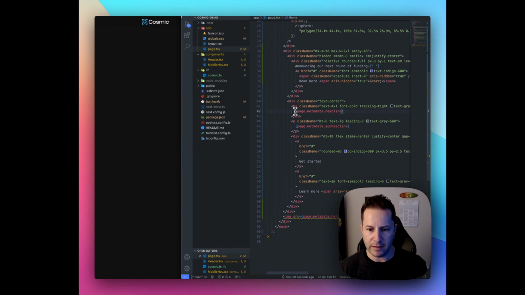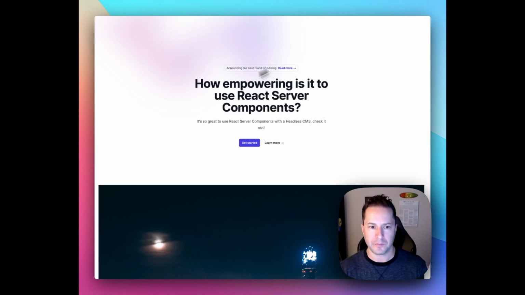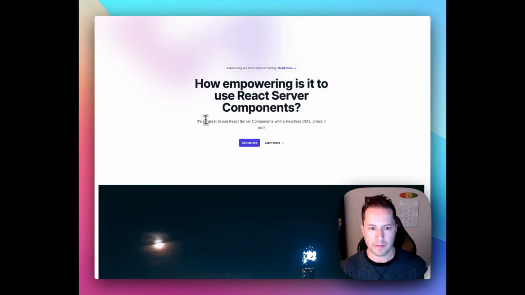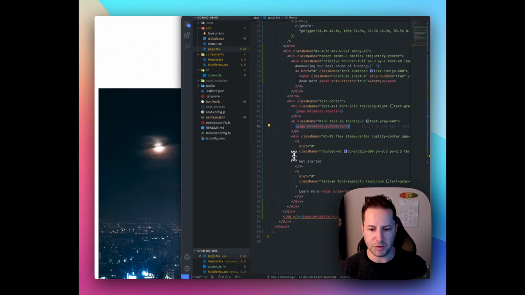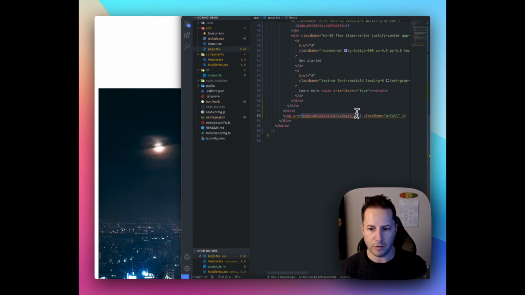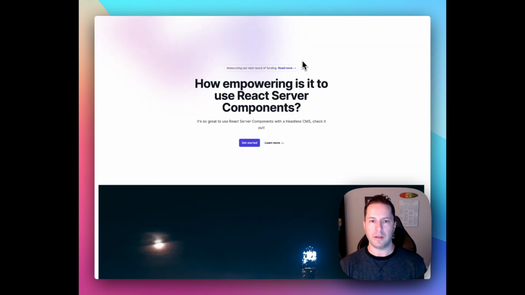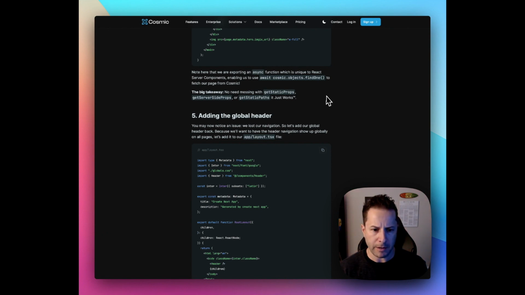You'll see data being fed into these areas here in the H1, as well as this subheadline, and then this image being rendered through as well. So a really basic example, but a good example to start with, just to understand the difference between the old way of using the pages router and then the new app router with React Server Components. All right, so moving along here.